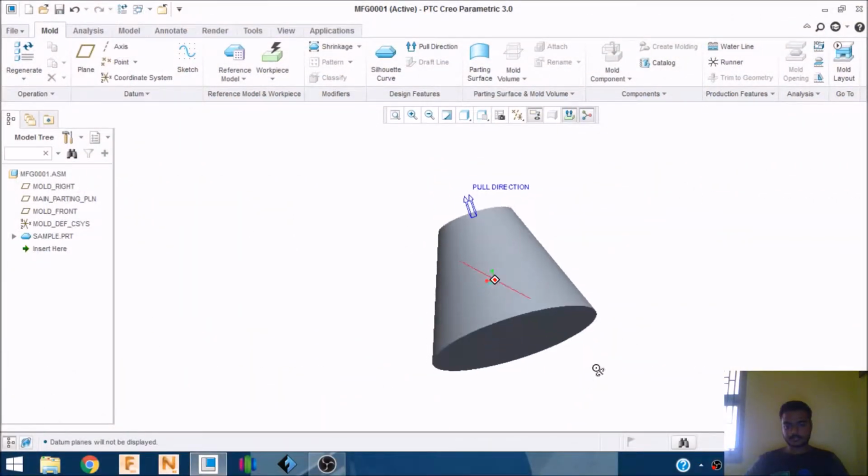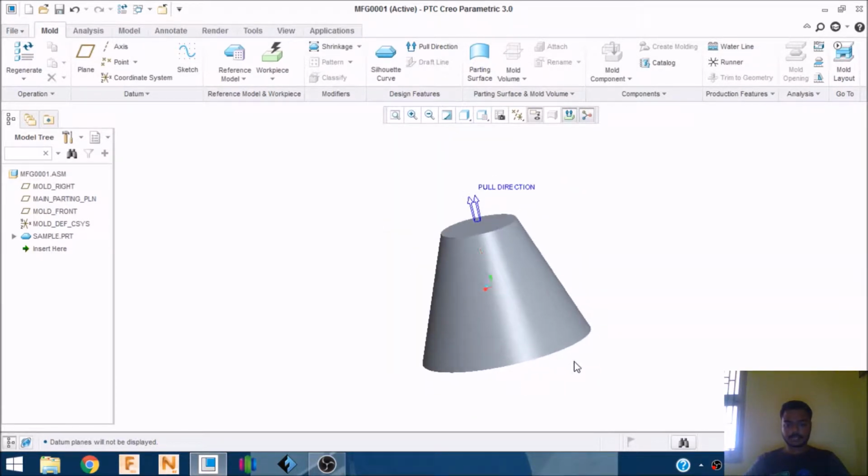So this was a previous example we took for the part 2 video. If you haven't seen my part 2 video, I'll leave a link here, you can go and watch it. We have applied a shrinkage factor and the pull direction. From there we'll start from now. Now we'll be creating the mold tool.